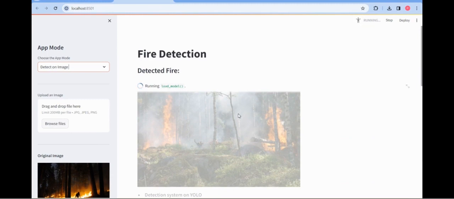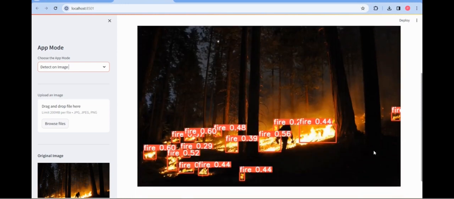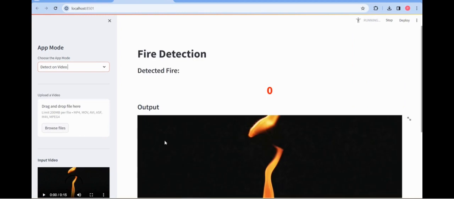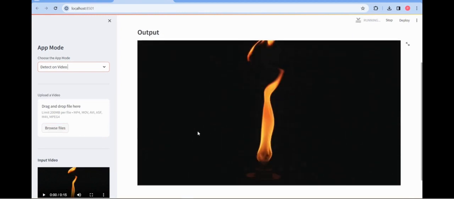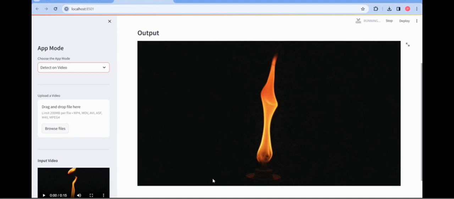First I upload one picture from the dataset, and this is my original image, and that is my detected image. Here fire is detected inside the boundary box, and now I upload one video, and here is the detected video.